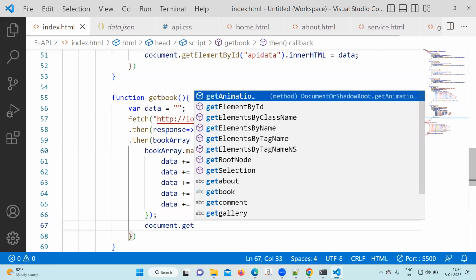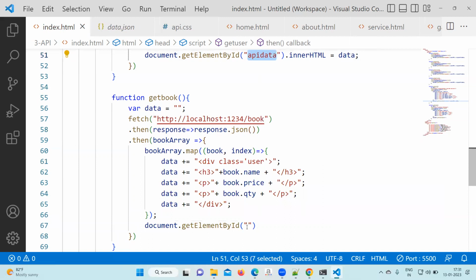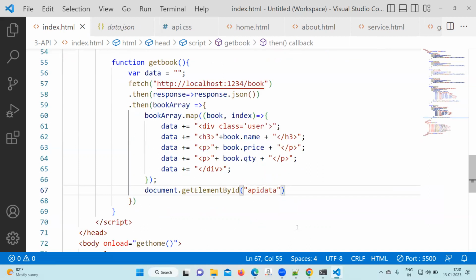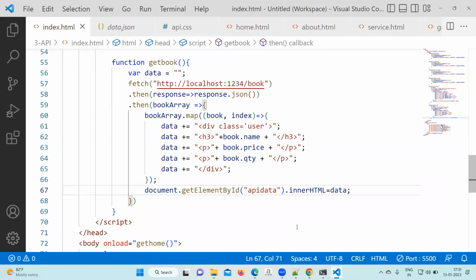document.getElementById, apiData.innerHTML equal to this one called the data variable. So the book list appears.